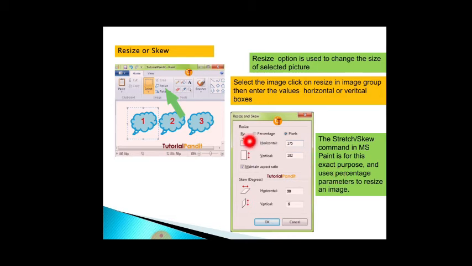Next, what is resize or skew? You know what resize is? You make an image very small or make an image very large. Skew is nothing but the stretching of the image. The resize option is used to change the size of a selected picture. Select the image, click on resize in the image group and then enter the values either horizontally or vertically. If you click on horizontal, the image will be resized in the horizontal way, and if you click on vertical, the image will be resized in the vertical way.